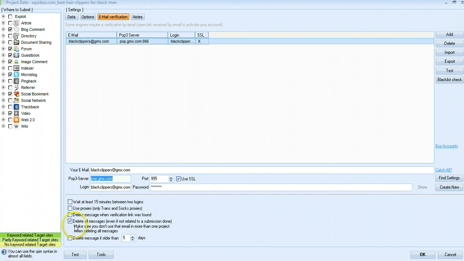This helps because your inbox can get bloated with crap, and that slows down the ability of GSA to actually sort through, parse all the emails and get to the links it needs to. So that's why I choose one email per project, and I use this setting. It keeps things running faster.